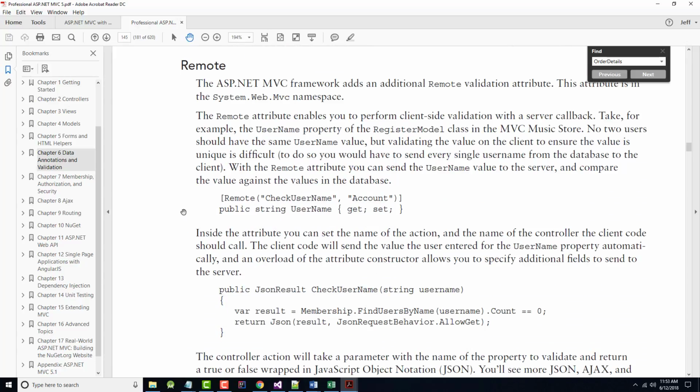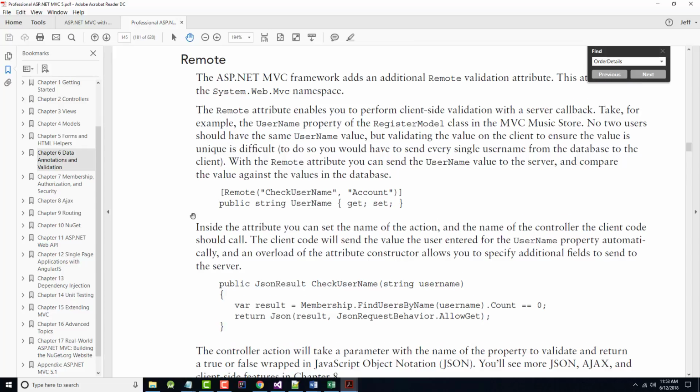Remote, here in the middle of page 145: the ASP.NET MVC framework adds an additional remote validation attribute, which is in the System.Web.Mvc namespace. It enables you to perform client-side validation with a server callback. So you're telling it to prepare it on the client, but if for some reason it doesn't work, there's the server callback. I'll let you read that yourselves.